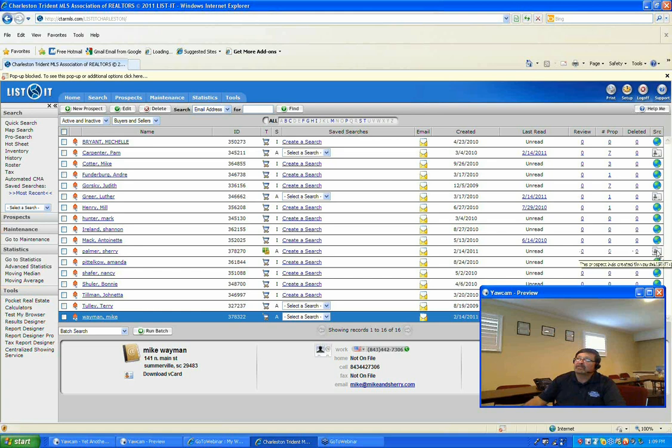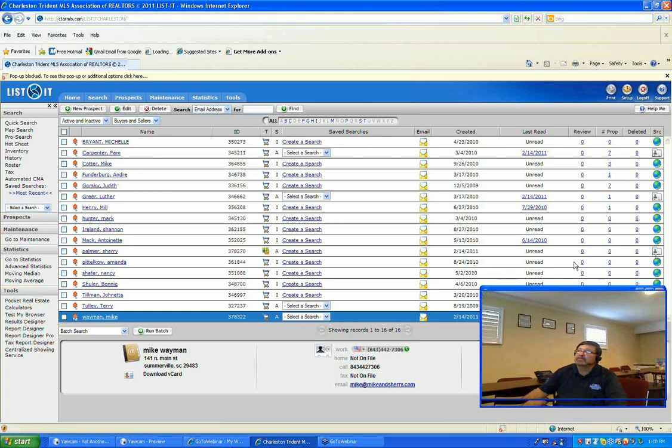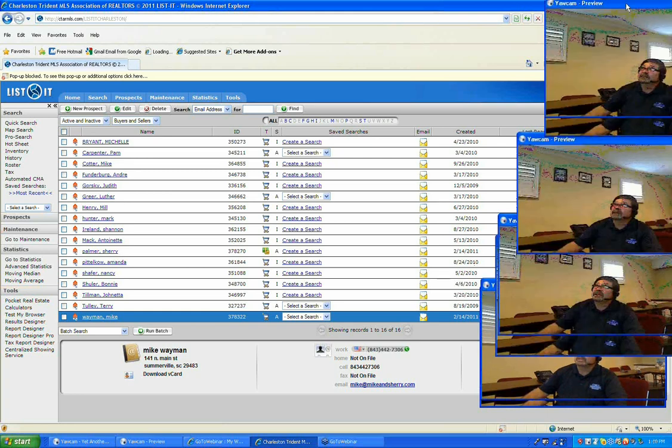And when you see a card, that represents that you entered them in as a prospect. I'm going to move this picture here for a second. Bear with me because I want to show you what's on the bottom here.